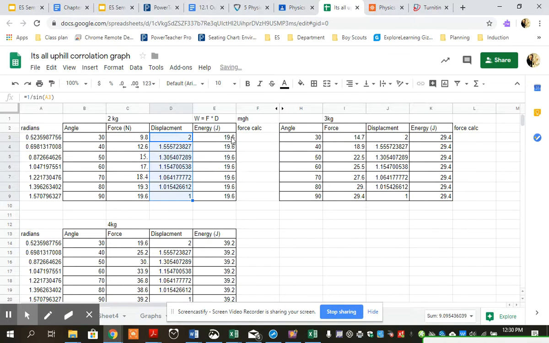Okay, so now off to the side here, you're going to hit equals. Remember, work is equal to force times distance. So I'm going to say equals C3 times D3, and that's going to calculate the amount of work. Once I have that there, I copy all those down like so.